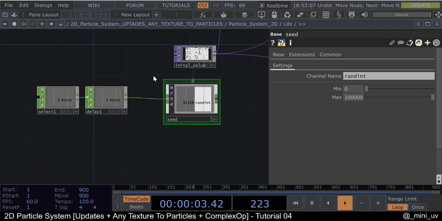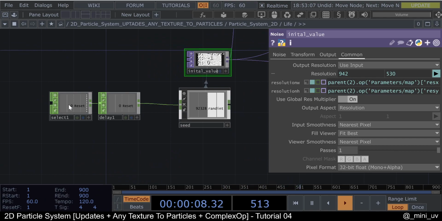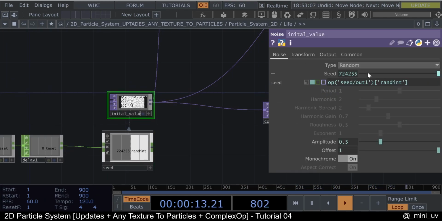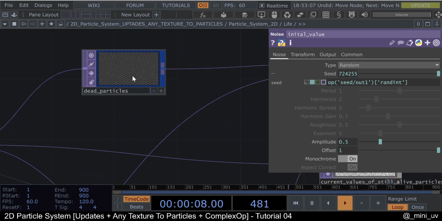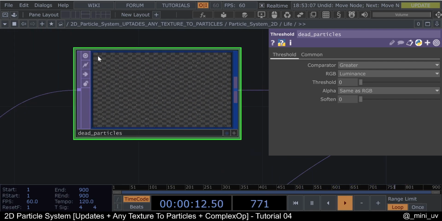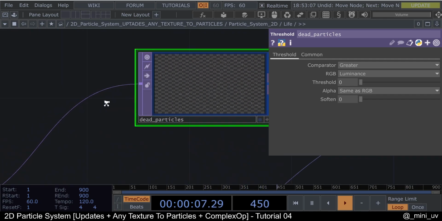And this thing, if we are here, let me explain. If you pause the simulation, it generates a new noise with a new seed. Each simulation will be a bit different. And yeah, what's important here is this texture, the dead particles. It's the location of the dead particles, right? In the texture world, basically.